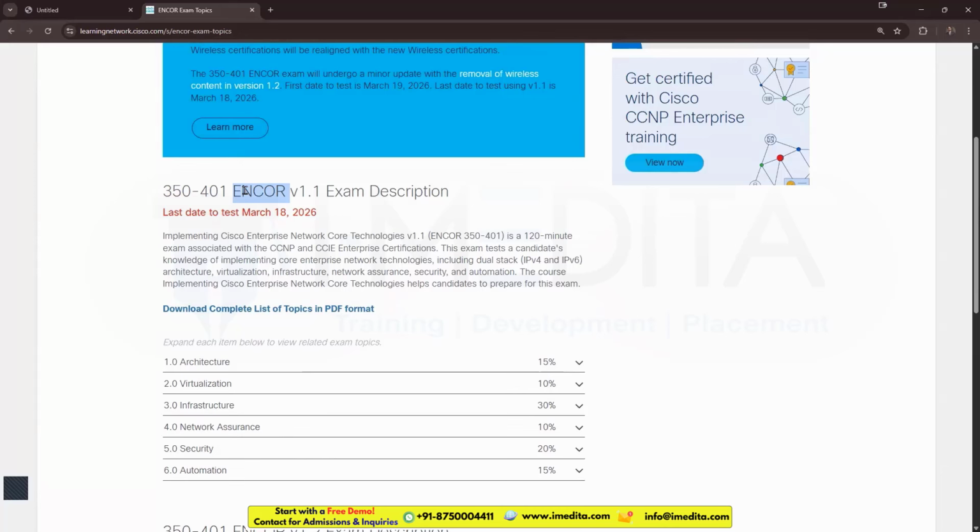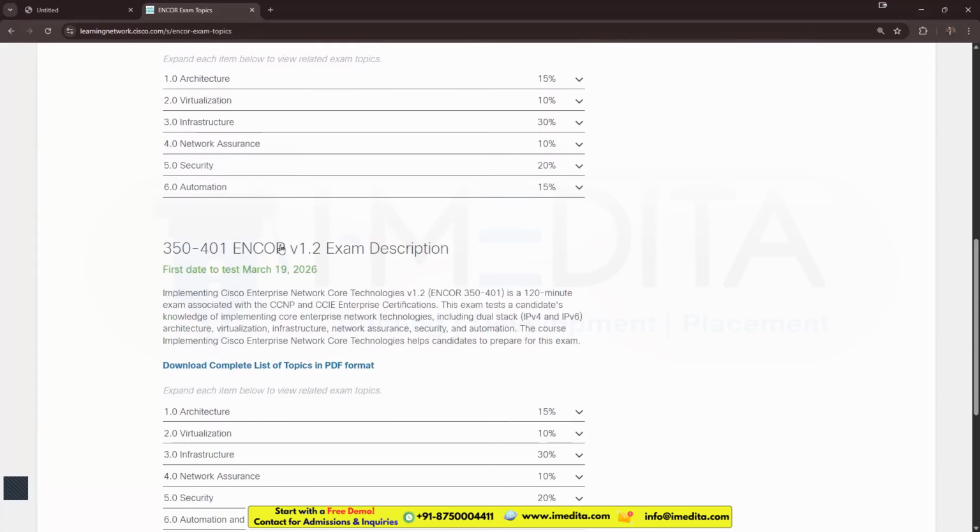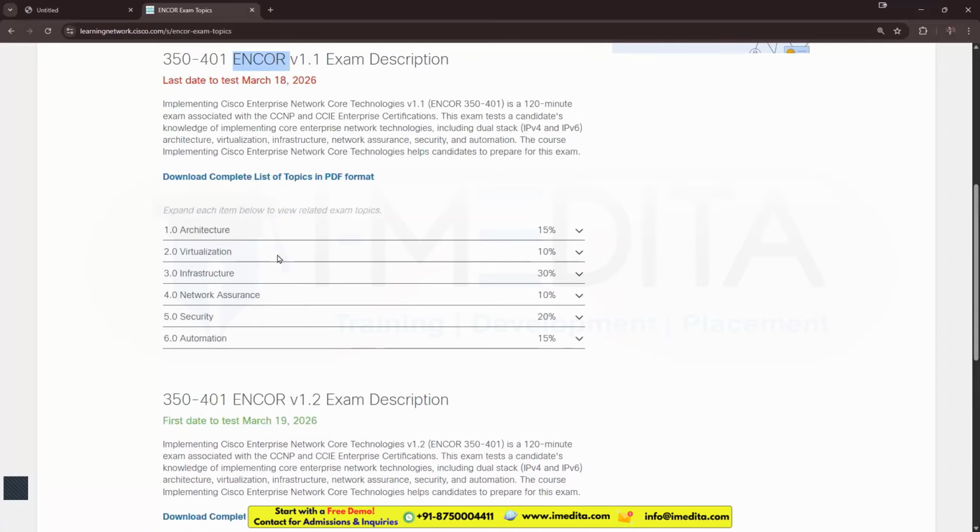But now they have separated the wireless content. So we will no longer have the wireless content in the new ENCOR exam version 1.2, which will start from March 19th. The switching section, however, is common.